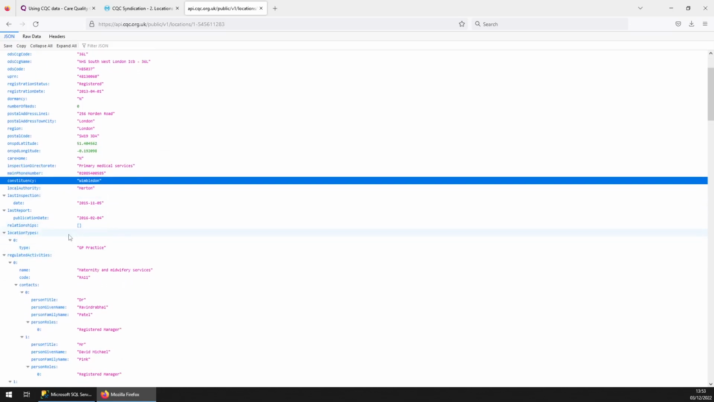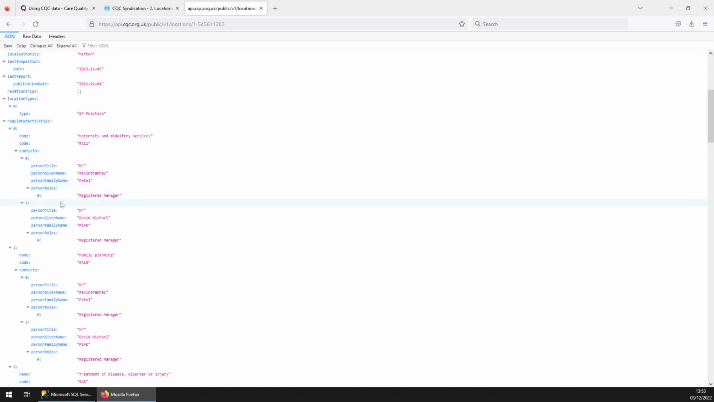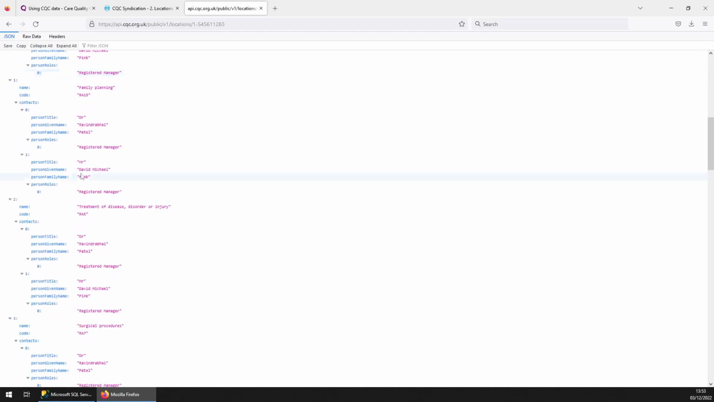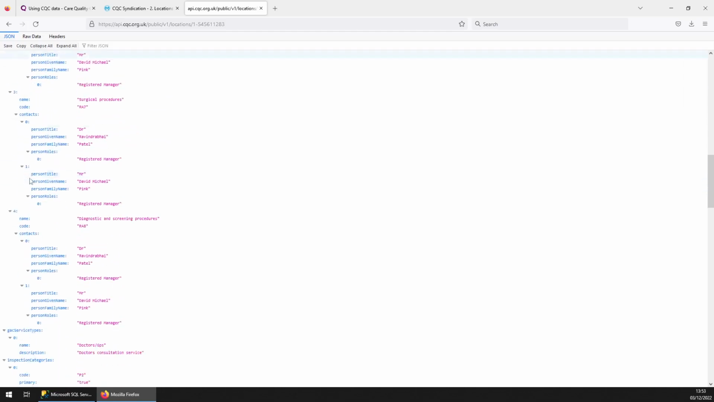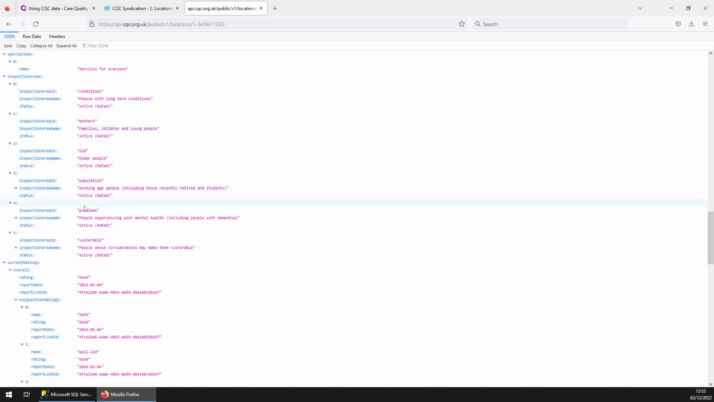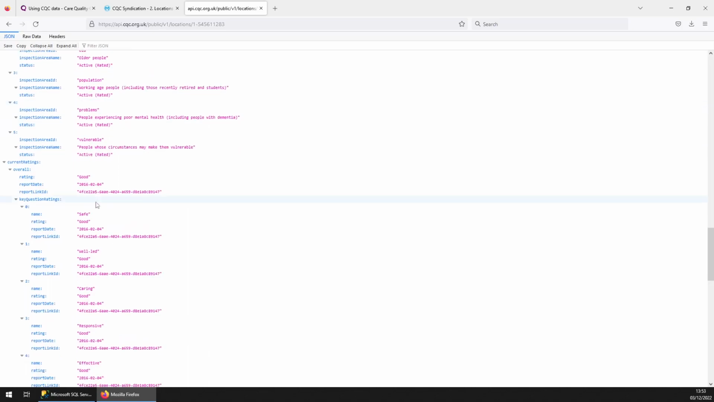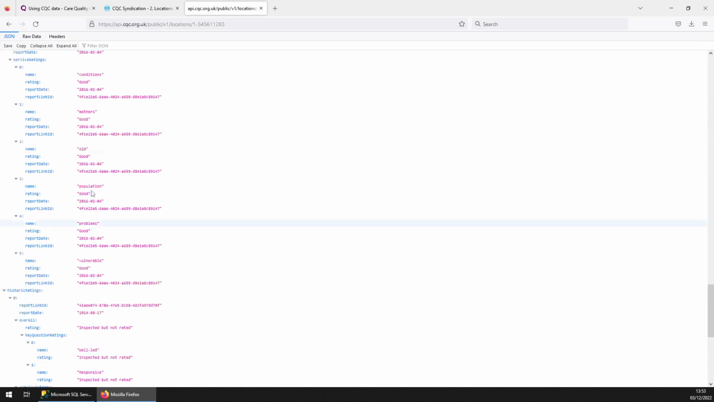Lots of other bits and pieces. When it was last inspected, regulated activity, so in this case, just these two here. What else have we got? Inspection categories, inspection areas, because the CQC, as you know, Care Quality Commission, their job is to go around to healthcare organisations and write up reports on how well or not they are doing in various areas. Their ratings, service ratings, loads of information here.